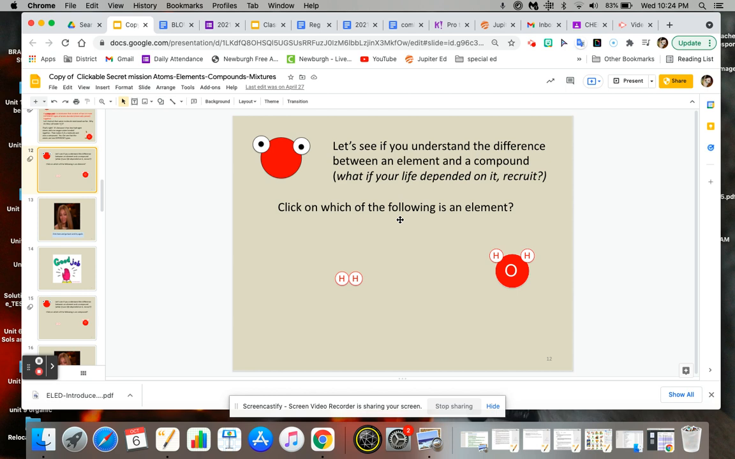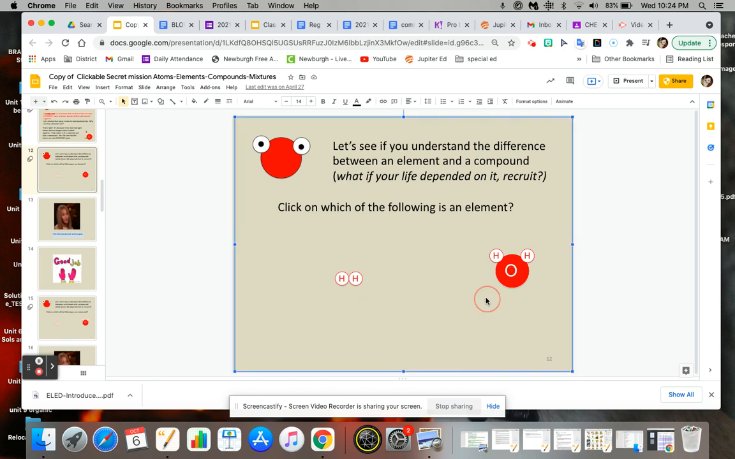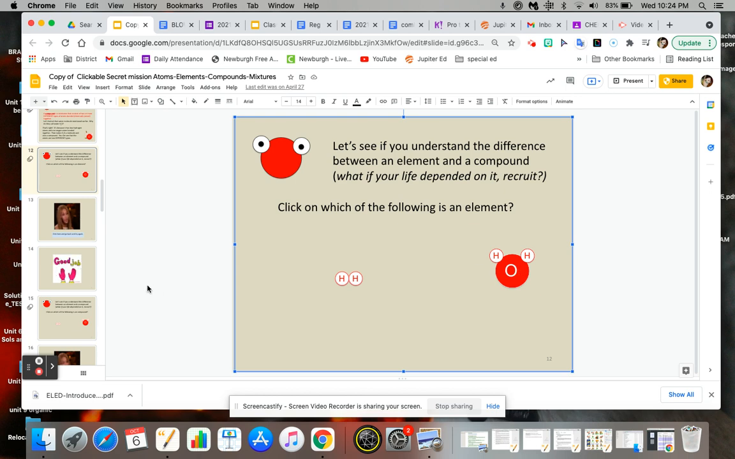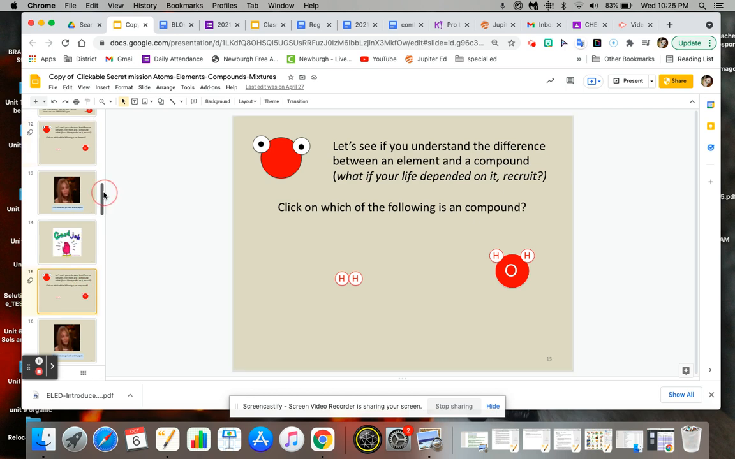Okay, this is interactive. Click on which is an element. This is the one that's an element. It's going to send them to slide 14, which we can see is the good job. That's the correct answer. If they click here, let me go back. Okay, there we go. That's going to send them to the good job answer. And this, I think, is just going to keep them there on the same slide, and probably send them to the next slide, which is slide 13, which will send them back again. Okay, next.